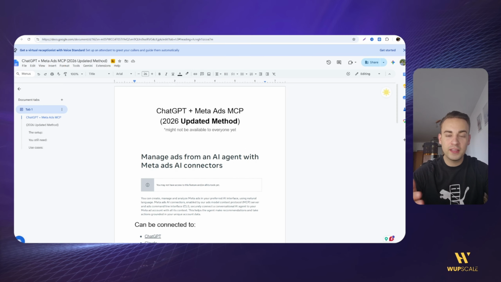If you tried connecting ChatGPT to Meta Ads and it did not work, this is the reason why. We have a new updated method that we need to use. We no longer need developer mode and we no longer need to use apps. Instead, ChatGPT added plugins now, and we are going to use plugins for the full setup.